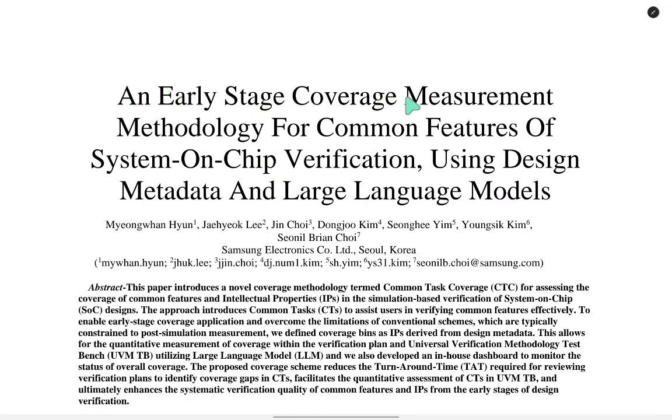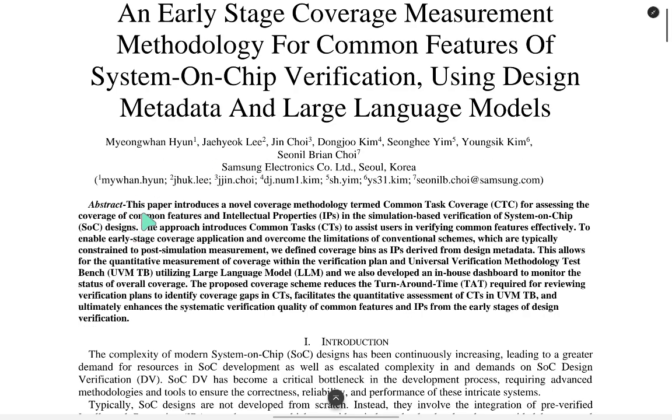An early-stage coverage measurement methodology for common features of a system-on-chip verification using design metadata and large language models. Abstract. This paper introduces a novel coverage methodology termed Common Task Coverage (CTC) for assessing the coverage of the common features and intellectual properties (IPs) in the simulation-based verification of a system-on-chip (SOC) design.